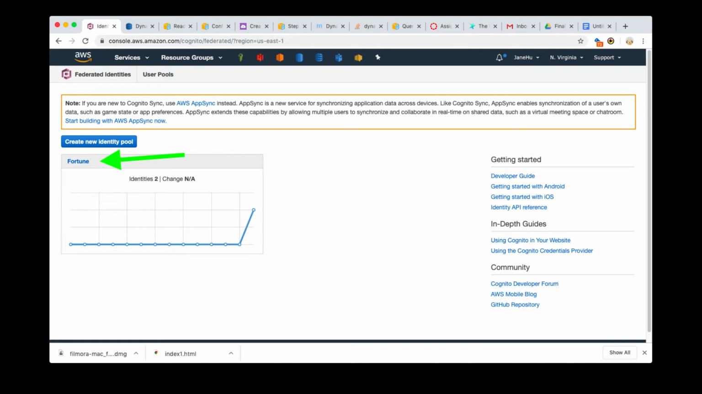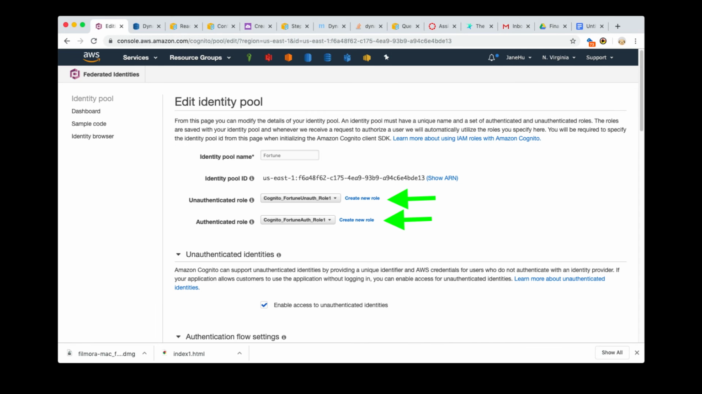To start, I went under the Cognito service and I created an identity pool called Fortune. Within the identity pool of Fortune, I had to create two new roles. The first role is for the authenticated users, and the other is for unauthenticated users.